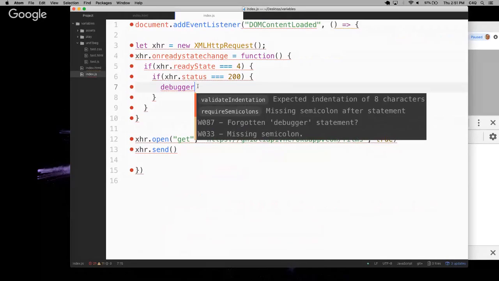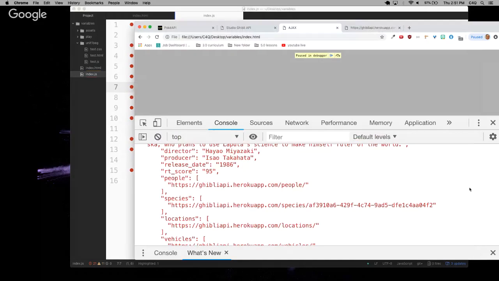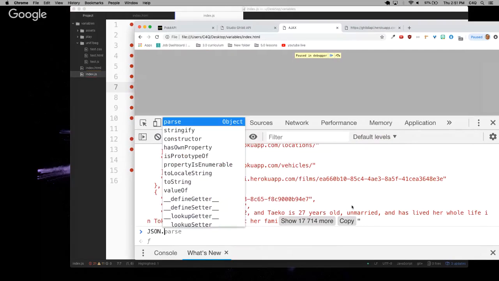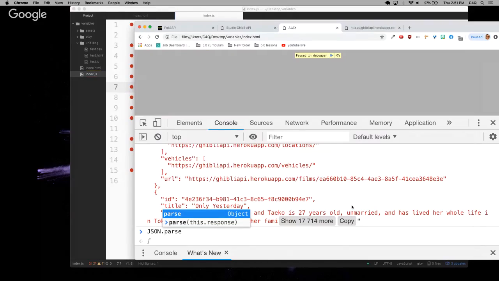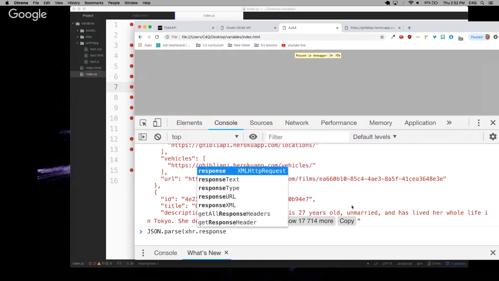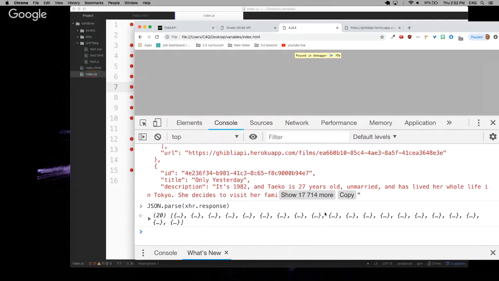So we know it's a string. I'm going to do it all in here to check it out. I'm going to do a function called JSON.parse. This is a JavaScript function that takes a string and converts it into what it's supposed to be, JSON. So I'm going to do XHR.response. And now when I hit enter, who thinks this is an array? It's an array. Yeah, this is an array filled with objects, right?